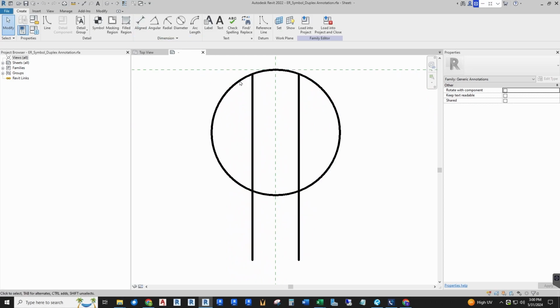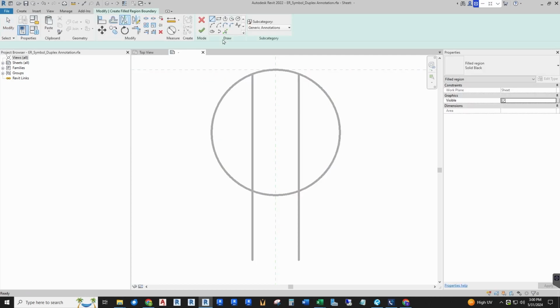Let me turn off thin lines. We're going to fill this in with what's called a filled region. It's kind of like a hatch in CAD. So a filled region, if you click on that, and it's going to be solid black, which is what we want, and then we need to sketch what we want the shape to be. Now we could use pick lines and start picking these things and trimming them and all that. That gets a little messy with circles and such. So I'm just going to start drawing.